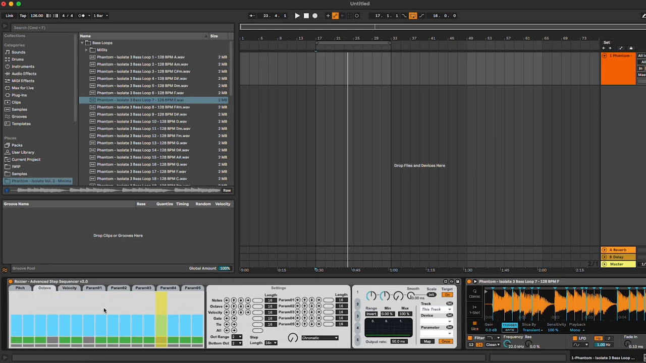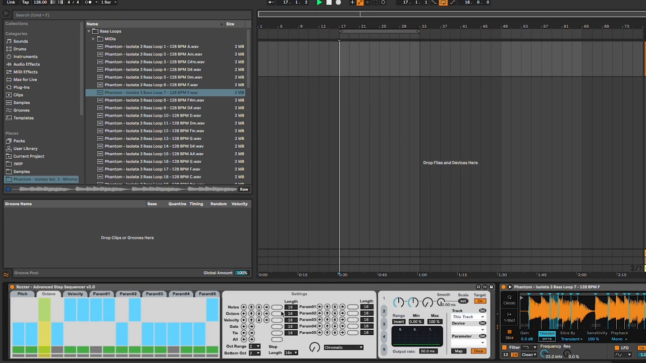And you can also change the octave. So here you have the octave range, which starts at 2 and can go all the way up to 8. And you have the bottom octave, which can be from 0 to 8. And you can randomize it simply here by clicking on the random button.